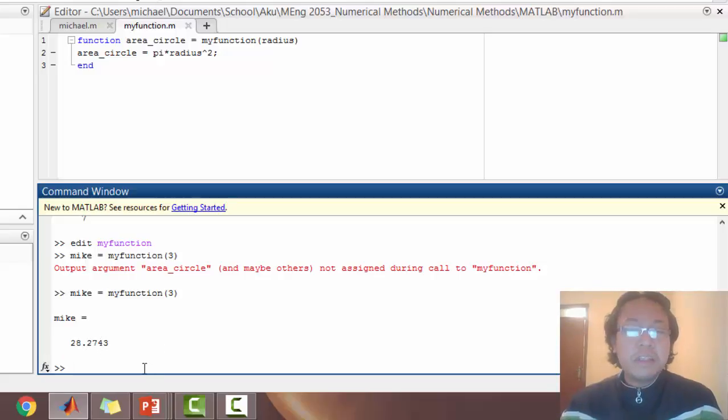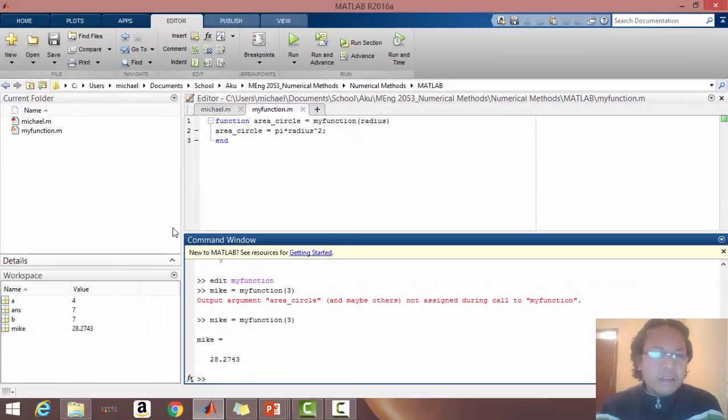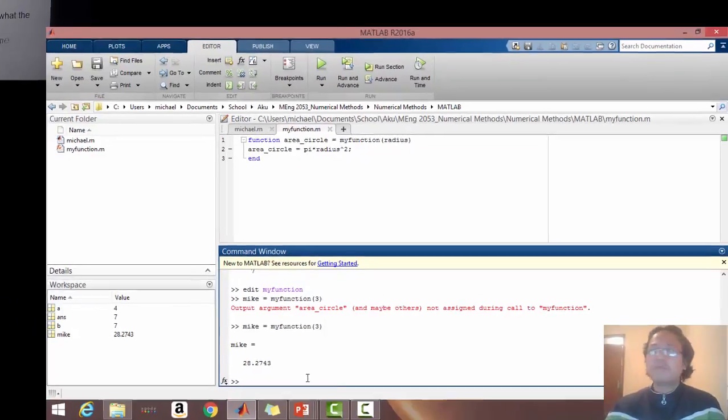That is the area of the circle. You can check it by yourselves. Now look at this one. The radius is 3, area circle is 28.2743, but the radius here is not included in the workspace because it is a local variable. It's not stored in the workspace. It will be erased automatically once the function has finished. Okay, so that's the function.